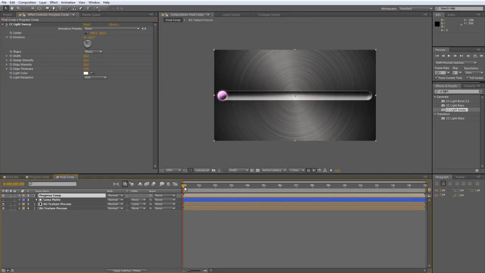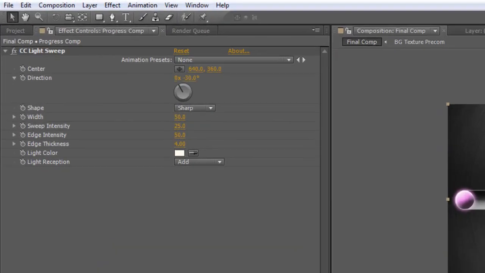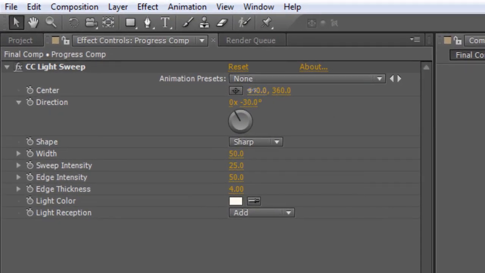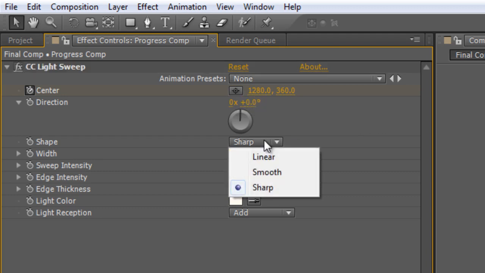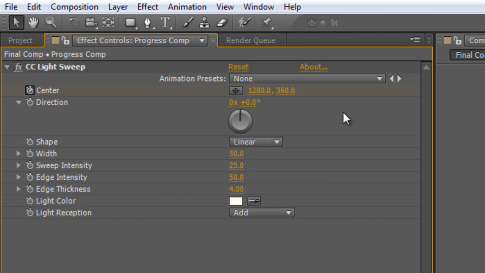Pull the timeline indicator to the beginning of your timeline and type in 1280, which is the far right hand edge of our project frame. And then click on the stopwatch to create a keyframe. And while I'm here, I'm also going to set the direction to 0 and the shape to linear.